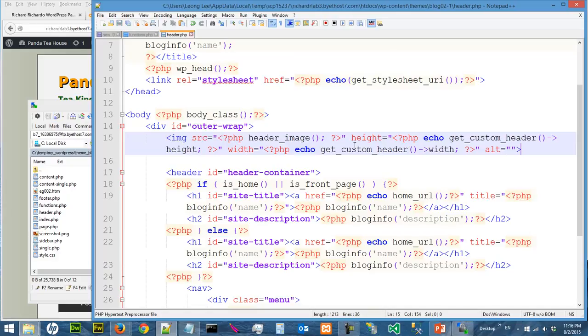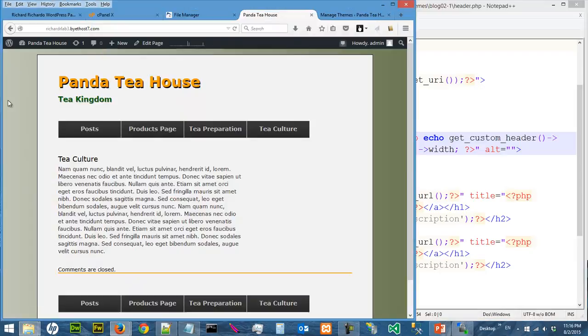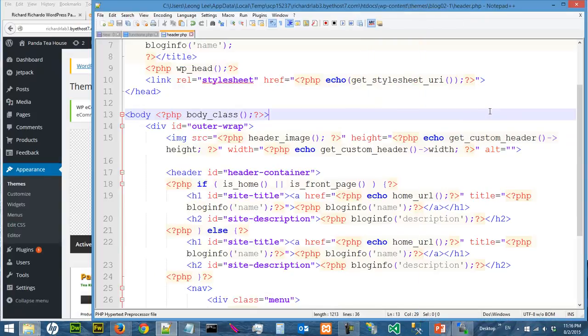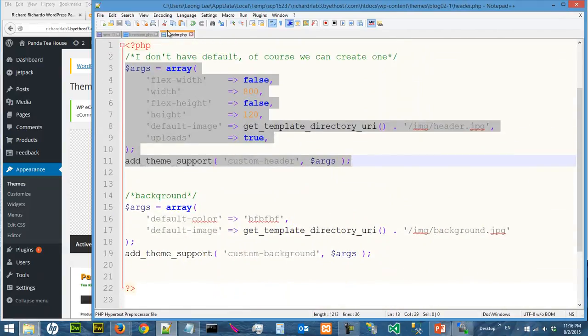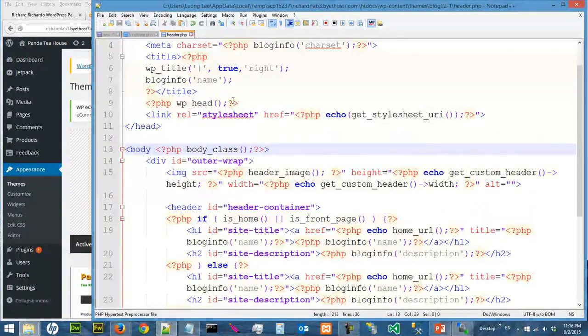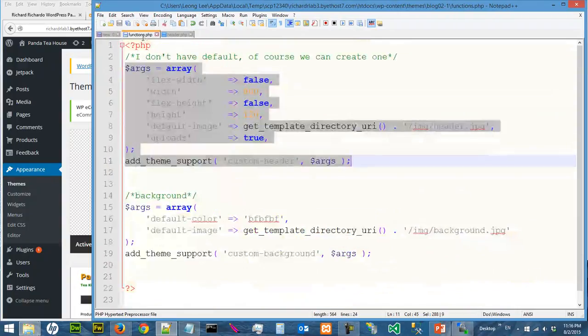Okay, so the next thing we want to do is, if you reload now, probably you get a broken image or something. No, you don't get anything, because I have to actually go and set the header. Okay, I only defined it, but I haven't chosen the image.